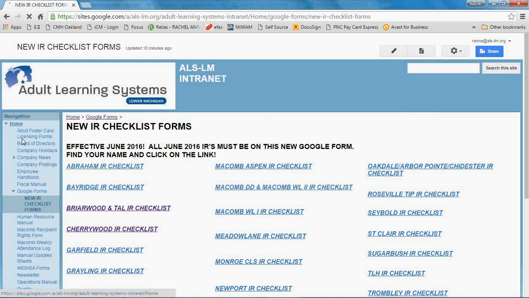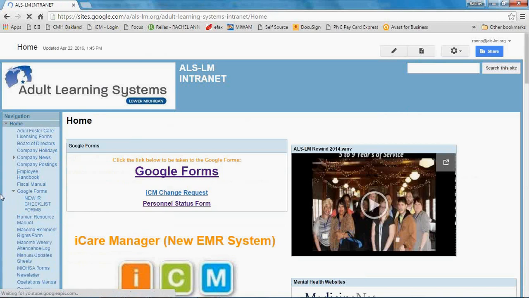I'm going to go back to the home page. So when you first go in and you come into the intranet, you're going to look at the navigational menu, you're going to click on this gray arrow. You're going to single click. It's going to expand, and then you're going to click on new IR checklist forms.